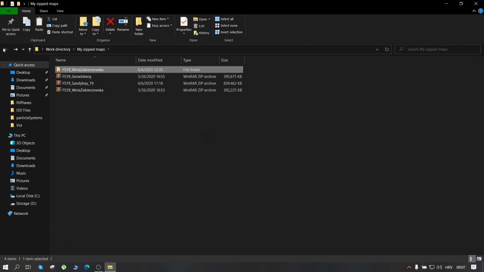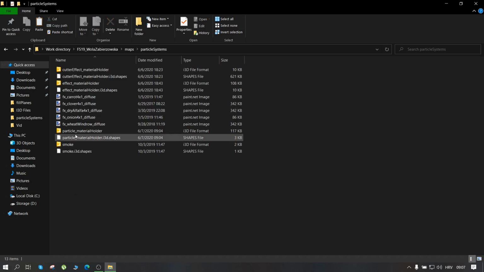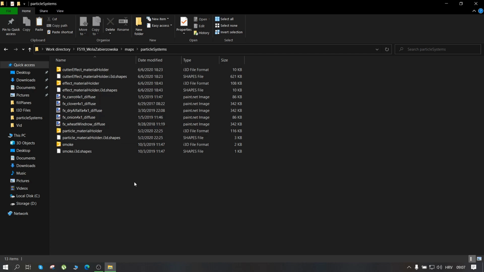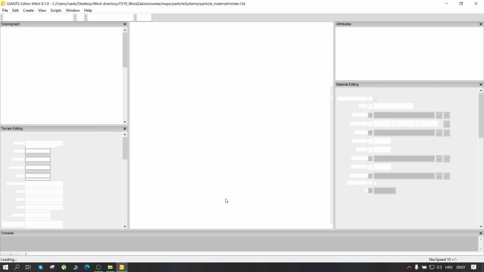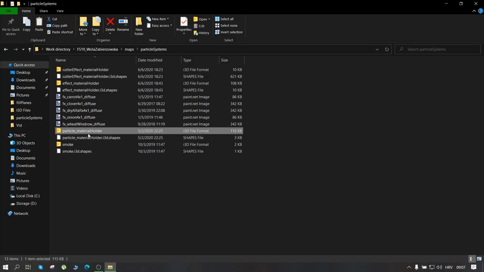Go back to work directory, go to your map, and again find the particle material holder and paste it here and replace it. So we have the original particle material holder, which we can now open without crashing the Giants editor. If you remember, I was talking about having some problems with this thing. I don't know why, but when I import some smoke effects or something like that from the Sandy Bay, Giants editor crashes. I don't know what's the deal with that. Maybe some bug or something, but it doesn't matter. We will fix it right now.